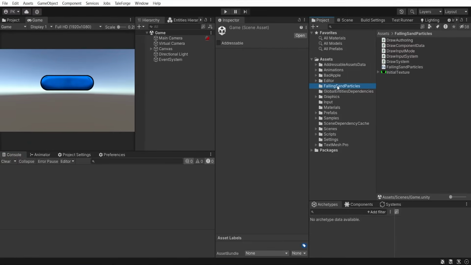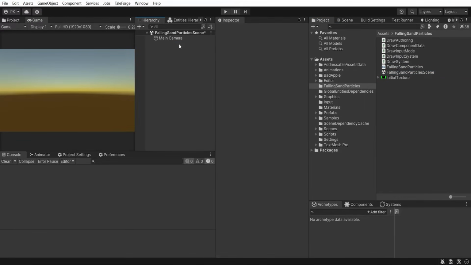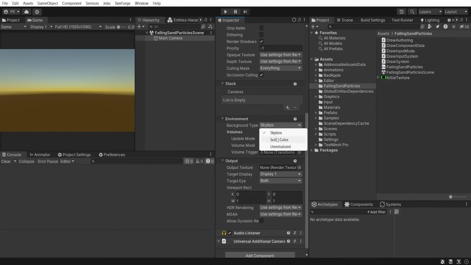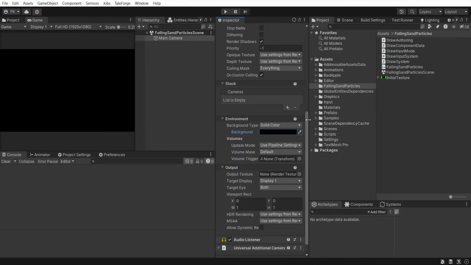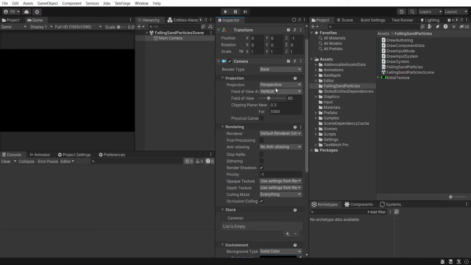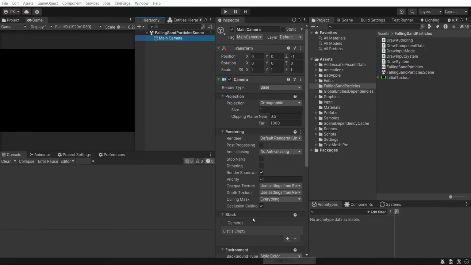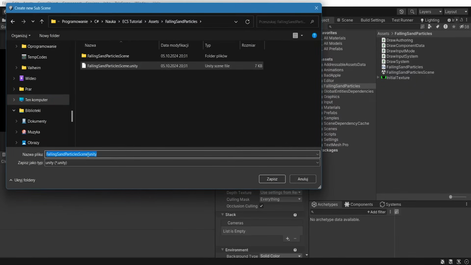Great, so now let's prepare a new scene, FallingSandParticles scene, in which we have to leave the main camera object, but we can freely delete the directional light. Let's modify parameters of the camera, position Z to -1. Also select background type to solid color and projection to orthographic. Let's adjust orthographic size to 1. Okay, now create new ECS subscene, FallingSandParticles ECS.